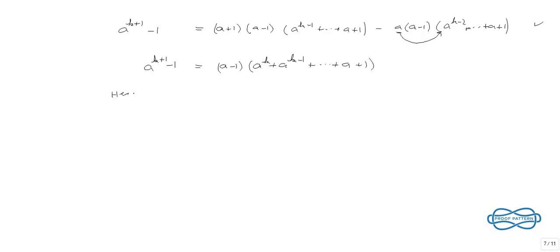Hence Pn is true for all n greater or equal to 1. Okay, now we have a remark.